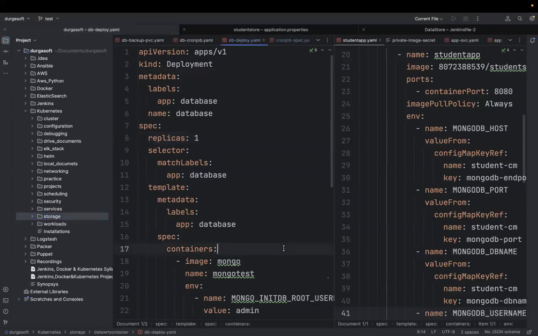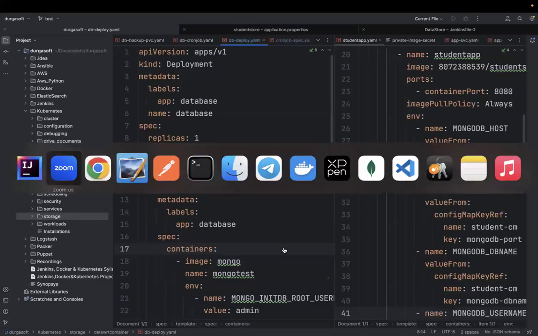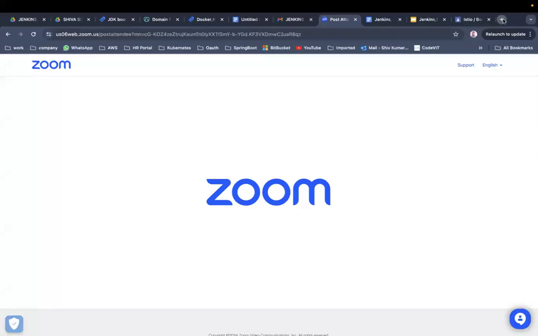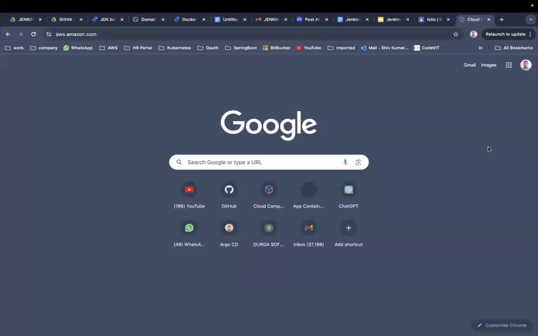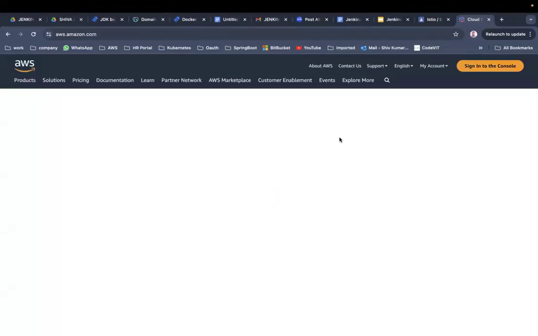So today we are going to continue with creating virtual machines, how to install Docker, and the Docker architecture. Let me go to aws.amazon.com. This is the account I'm going to log in with.